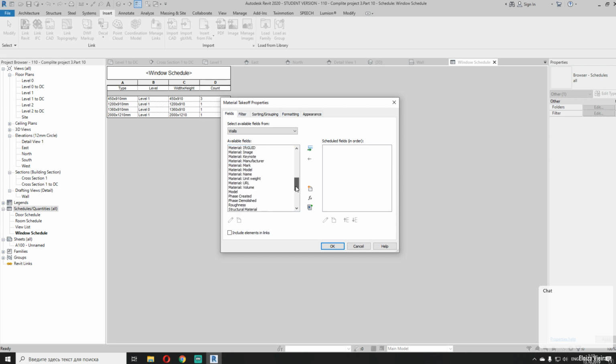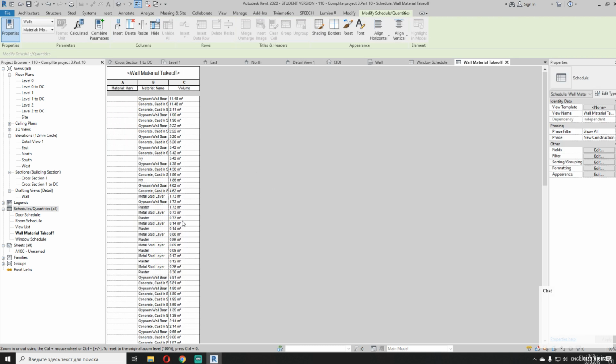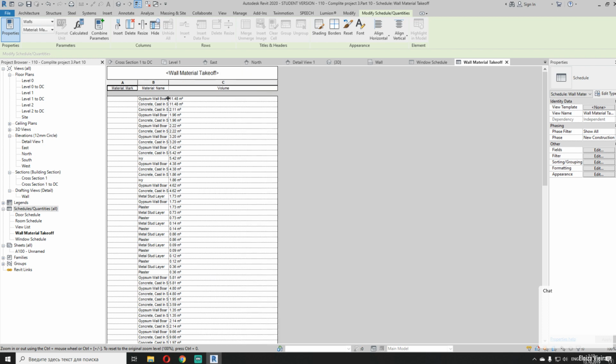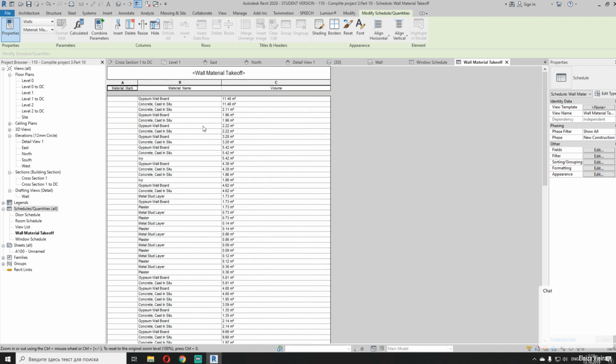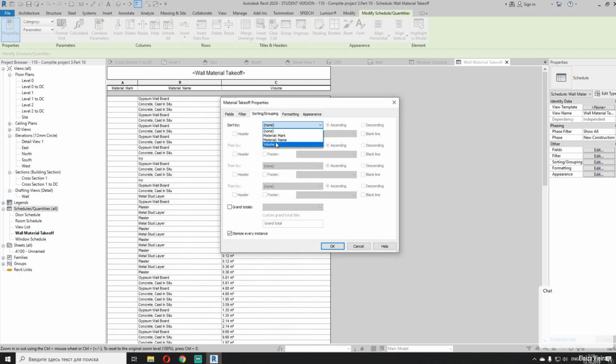From the walls, I need material mark and name. And I need the square meter volume. Let's say okay, and we get all the materials here, as you can see. But actually we get it separately. We will go now to the sorting tab, and I will sort it by name.